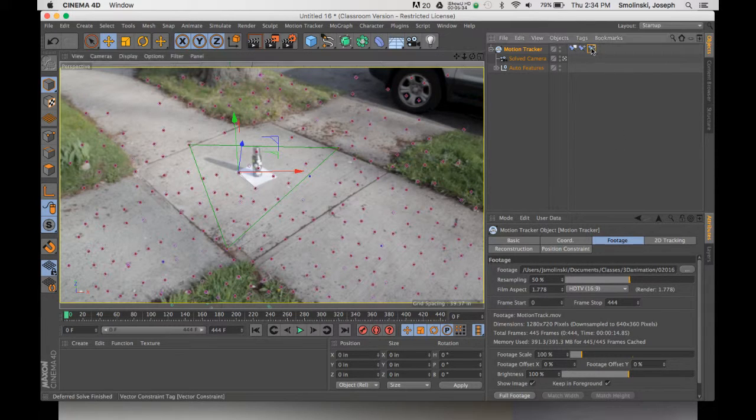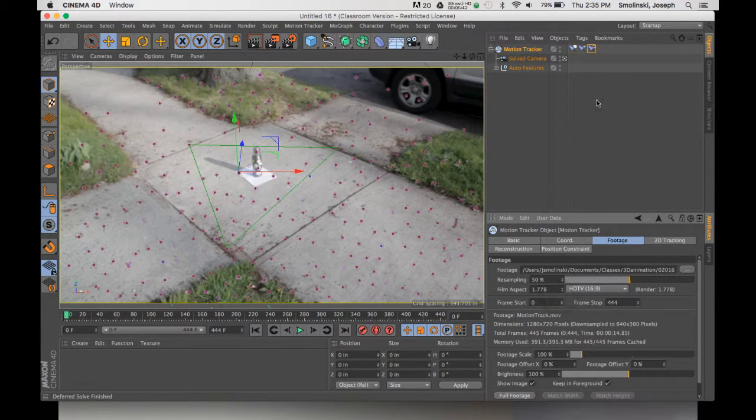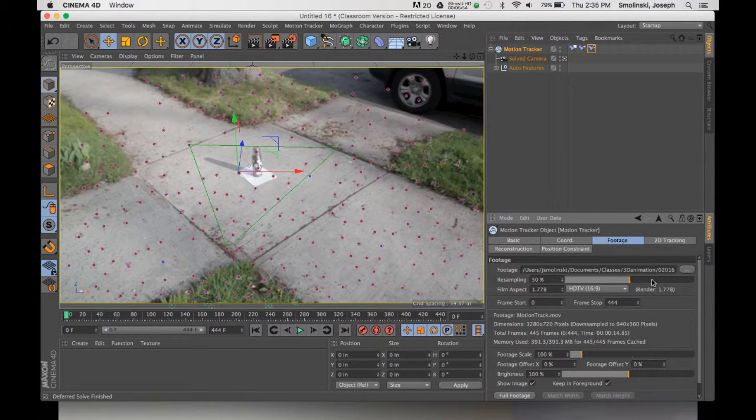So if we click on the tag, we can go down here to where it says length unknown, and we can change this to known. For some reason, whenever I change something, I have to go back and click on the tab again. So anyway, the known length is not 393 inches, but rather 11 inches. I'm going to pop that in.